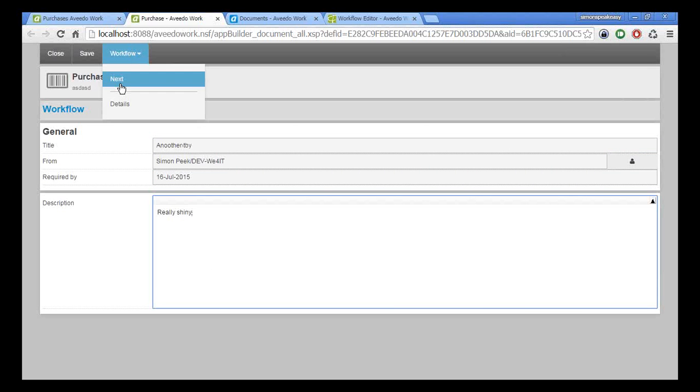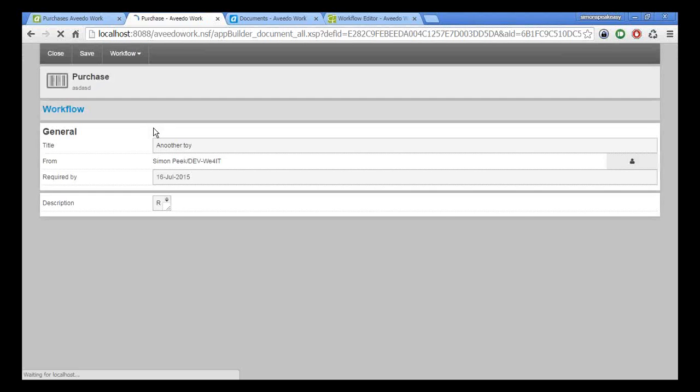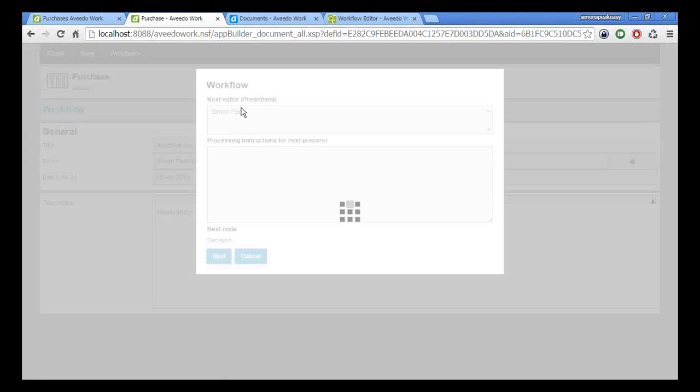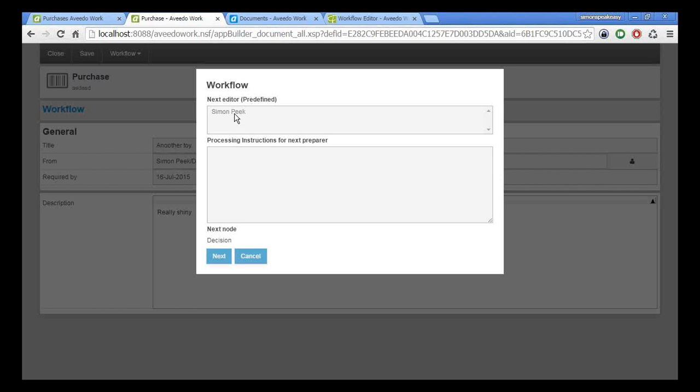Okay, I'm going to go to the next step. Again, we get this workflow dialog where the next person has been automatically specified, and the next node, we're told, is going to be the decision node.